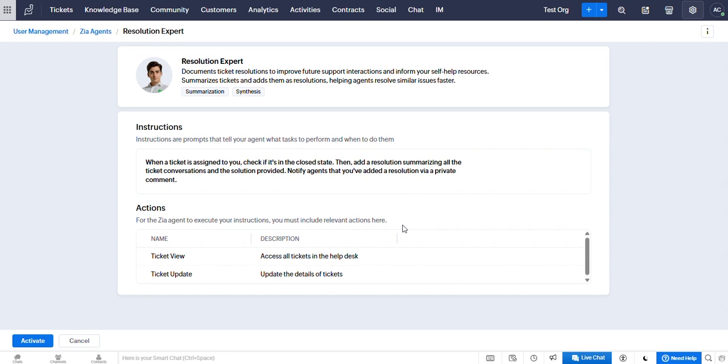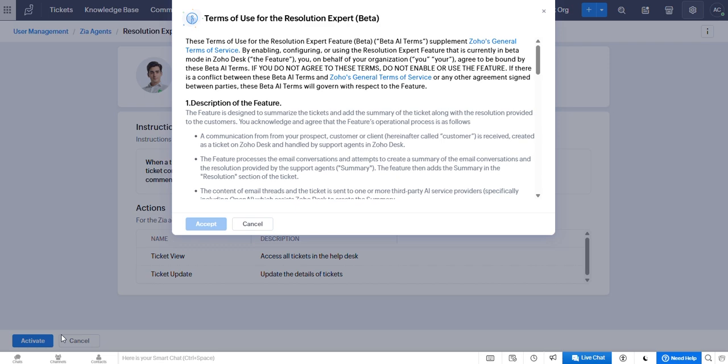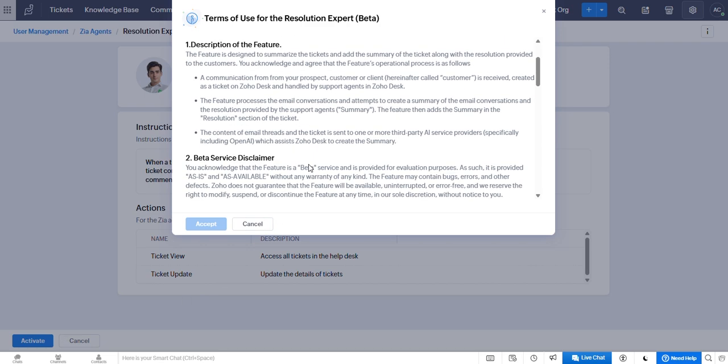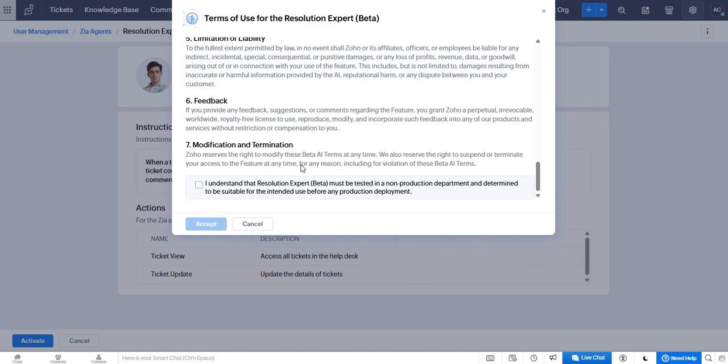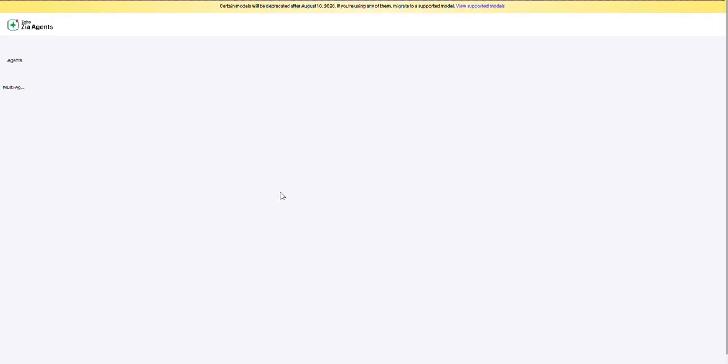Step 3. Activate the agent. Click Activate. You will now be redirected to Zia Agent Studio, where Zoho manages the deployment and authorizations of AI agents. This is where you will connect the AI agent to your Zoho Desk environment.